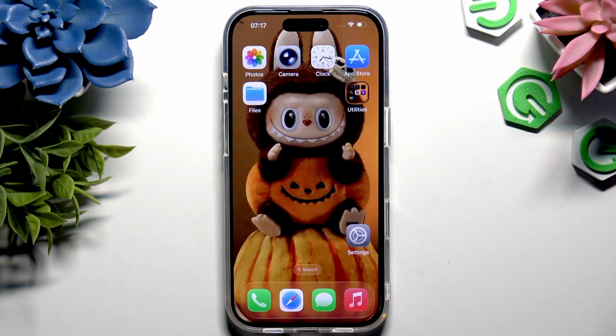In front of me is iPhone 17 Pro, and today I would like to show you how you can lock apps.